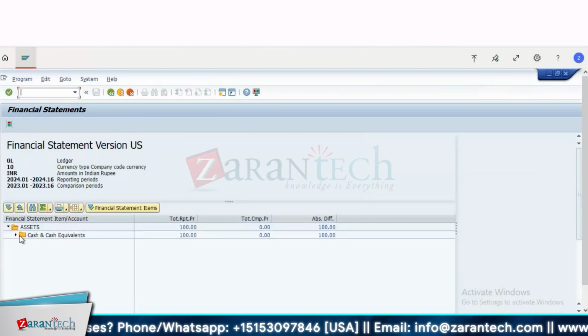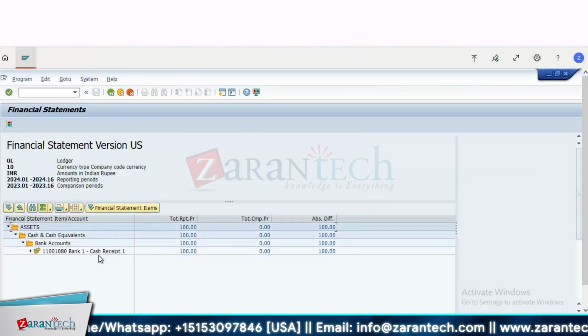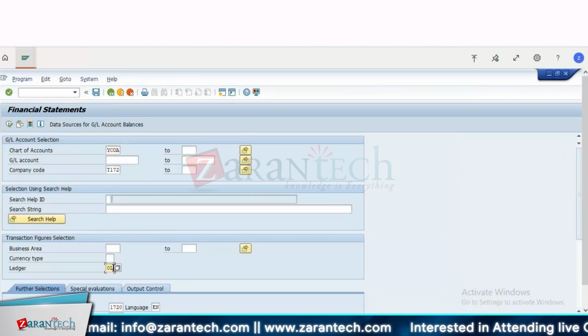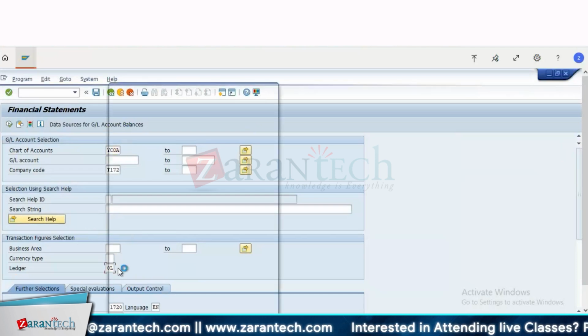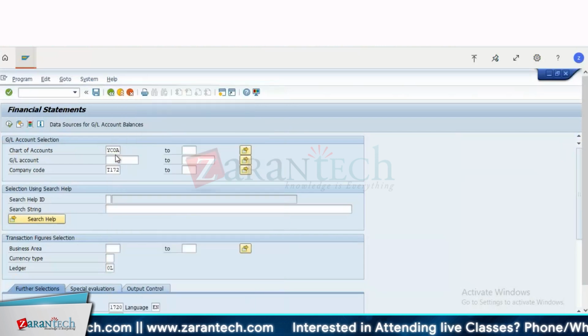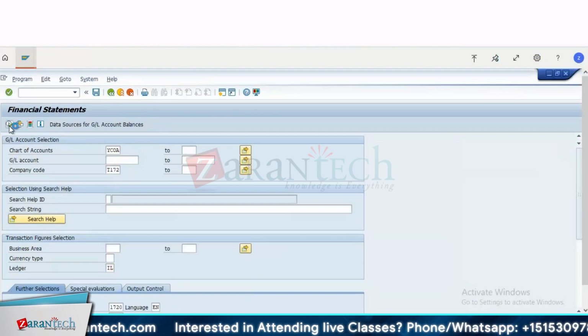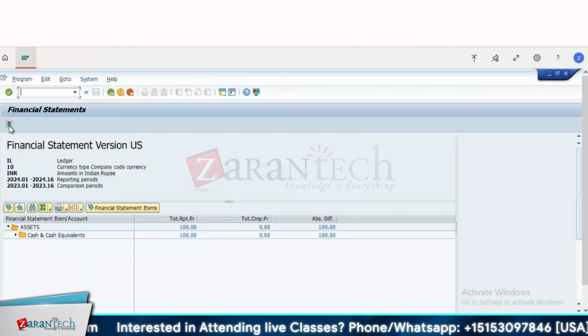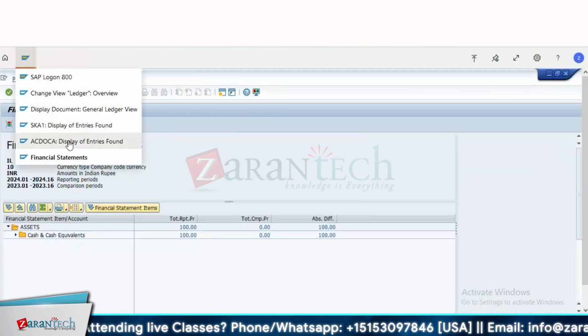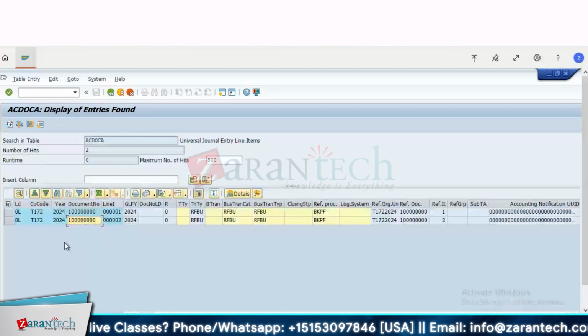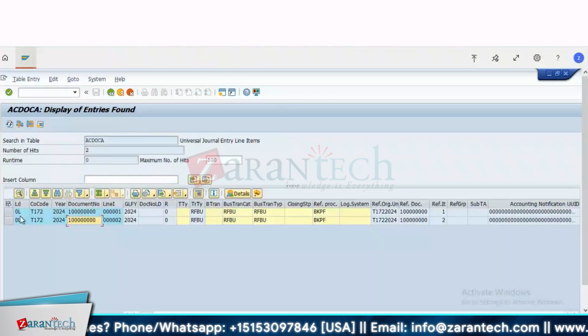See here, this is coming in our ledger 0L report. Okay, when I run it for the other ledger, let me just check for IL. If I run it for IL, I also get the same result, right? Although when we check this ACDOCA, we don't have any entry for IL. We only have the entries for 0L, right?